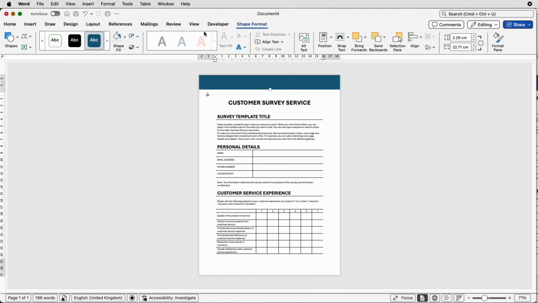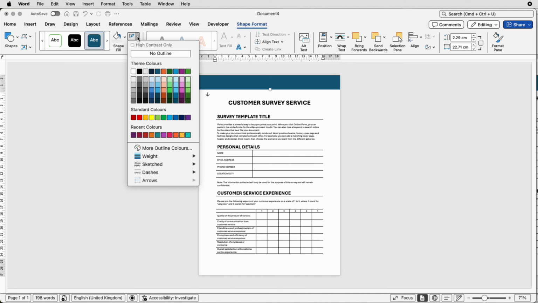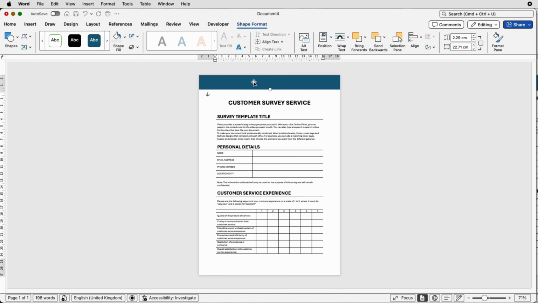Go to shape format and you can take out the outline that runs around this shape, or you can keep it. I'm just going to select no outline. Just move that down a bit. Then in the top here, this is where you put your logo. So I'm going to paste mine in, but I'll show you how to put yours in.